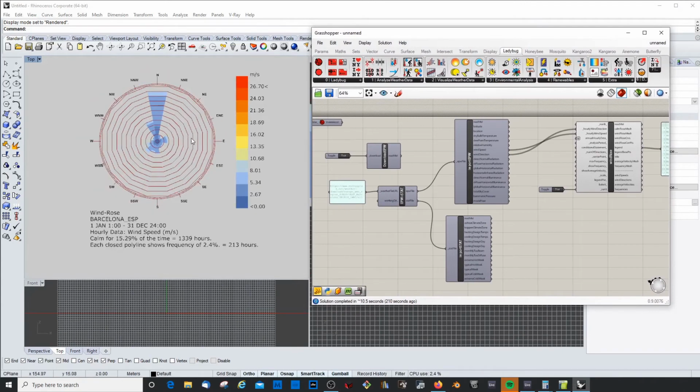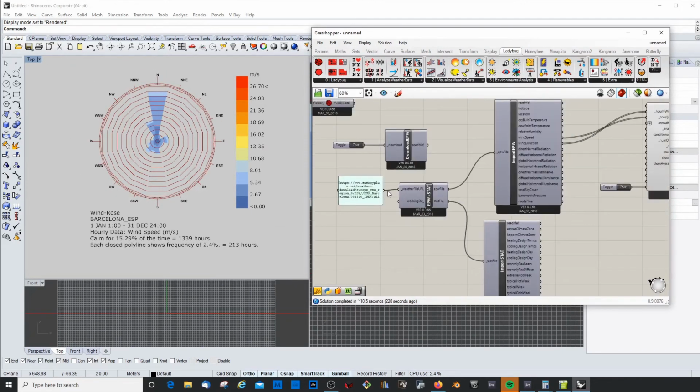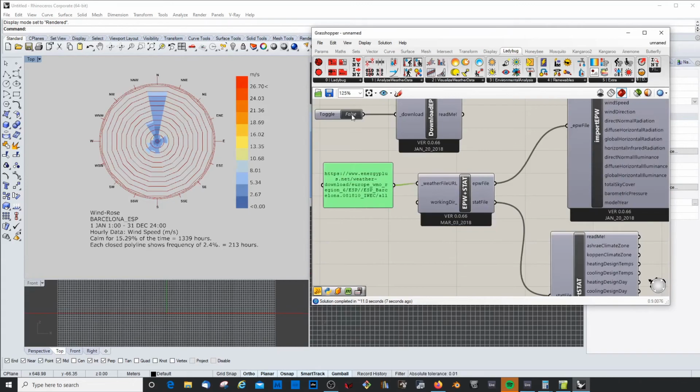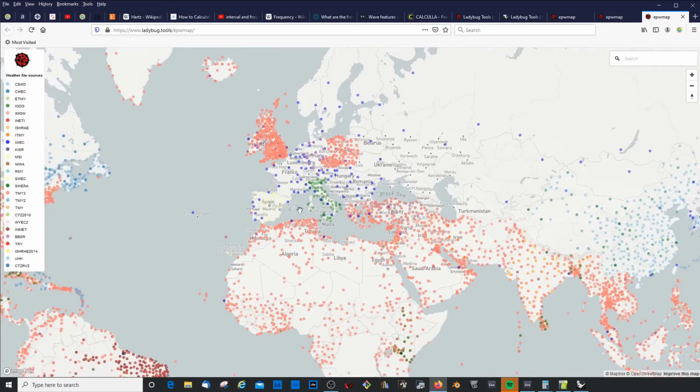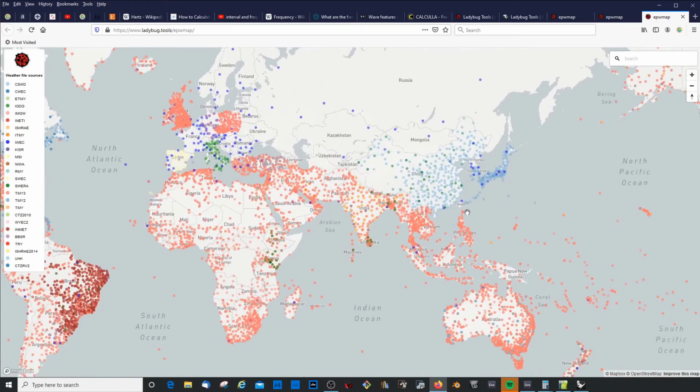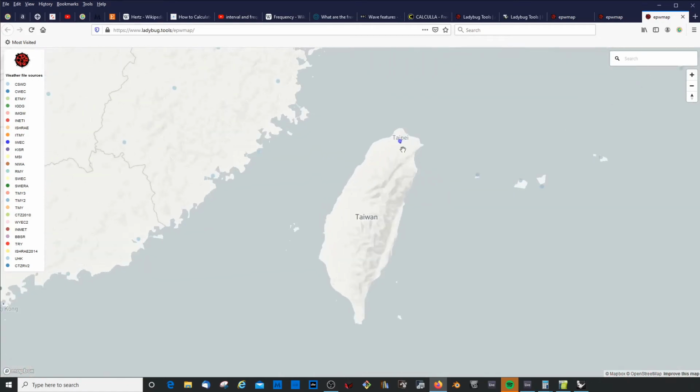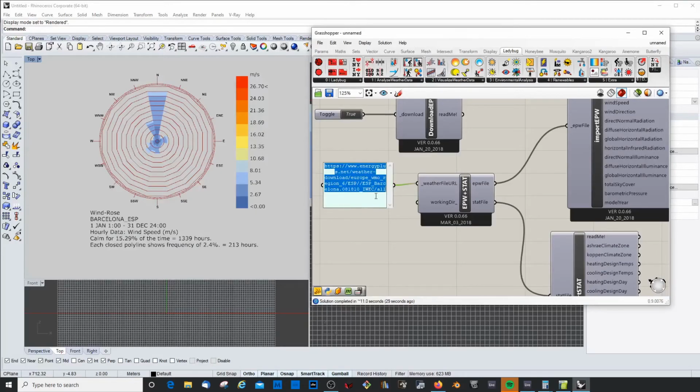So it would be interesting to see maybe a different one. Let's get one. Taipei, and you can just go here.